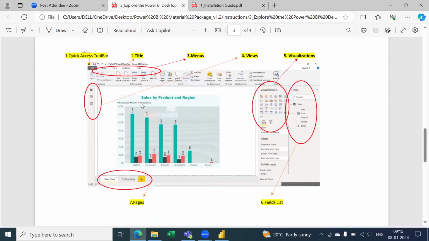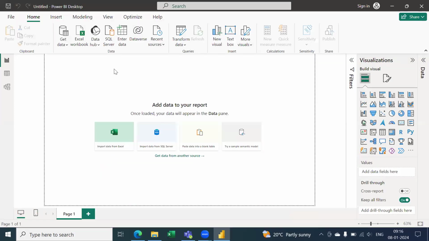Even this file I'll share with everyone, guys. It clearly talks about all the menus and views. So now let's come to this part, which is views. Here we have three views. The first one is report view, the second one is table view, and the third one is model view. Does anyone have an idea what these are, guys? Even people who used Power BI earlier, can somebody help me understand this? What is report view, what is model view, and what is data view, table view?